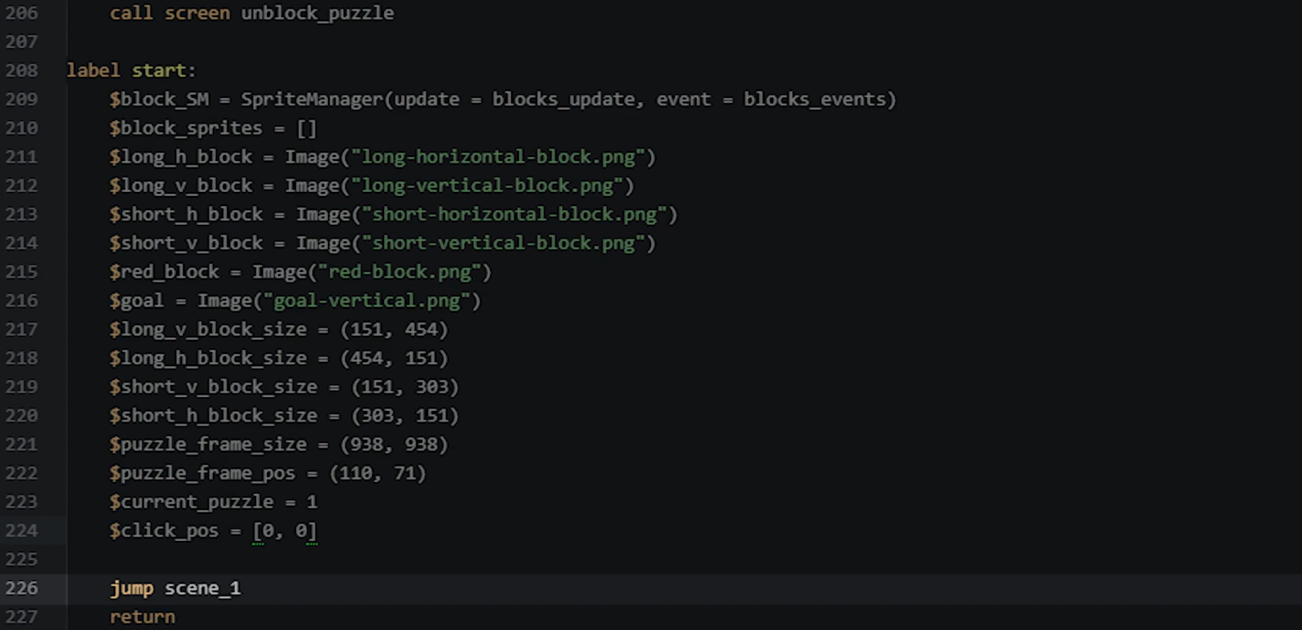Below that, we can see that I have set the game to jump to a label called Scene1 as the first thing it does. So let's go ahead and have a look at this label next.